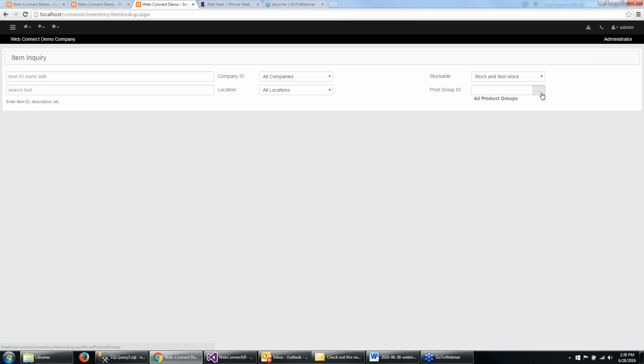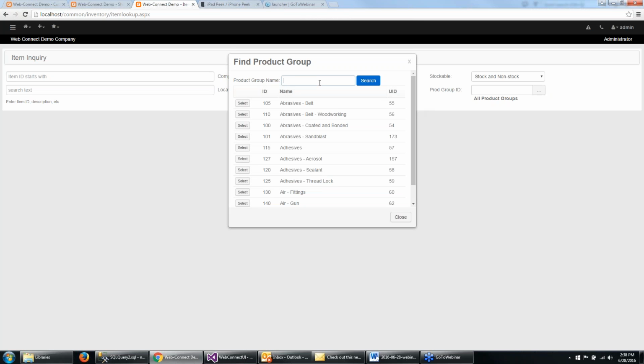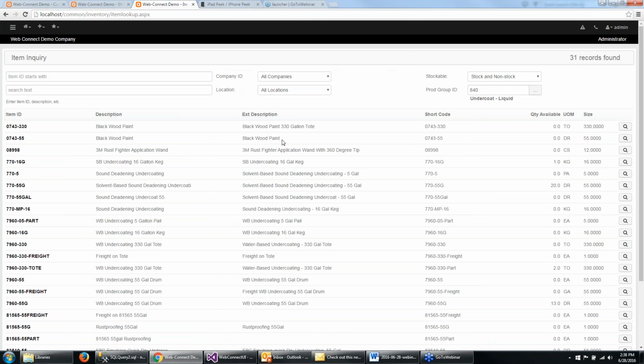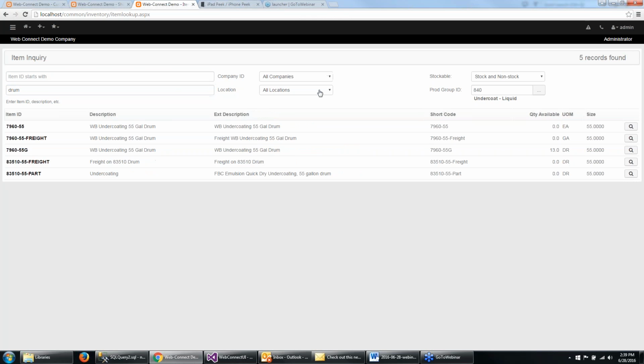So I'm going to go ahead over here and look up my undercoat liquid stuff. I think that's what it is, undercoat. Dang it, product groups, undercoat liquid. Select that guy. And here's all the items that I have in here under undercoat liquid. I can also search for this, and I don't have to search by product group. So I can say, well, I know that the undercoat liquid I'm looking for is a drum of some kind, so I can go ahead and type that in, drum, and it'll further limit my stuff down.